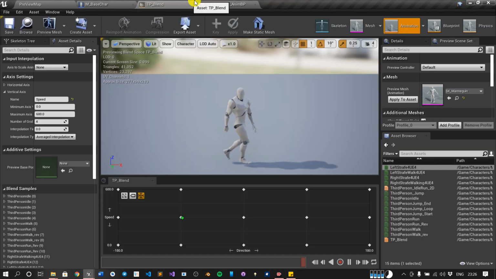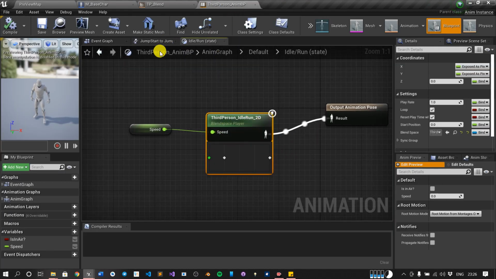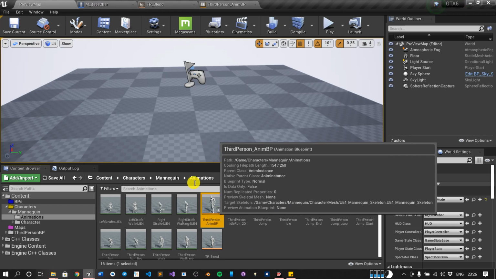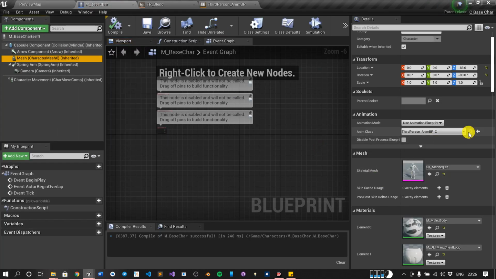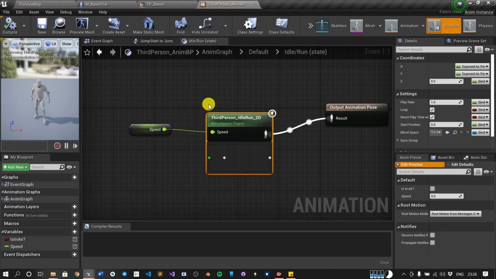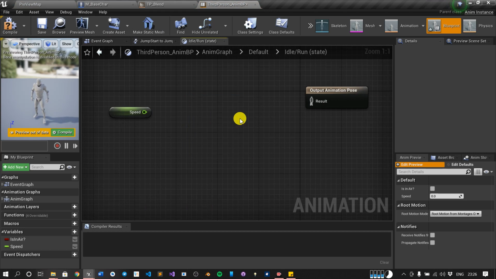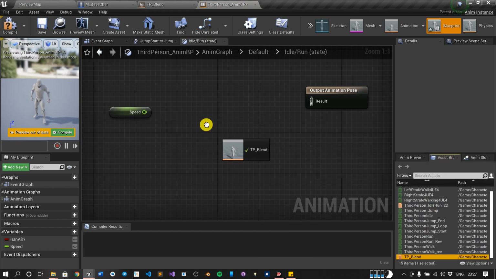Now if we look here, we currently have the 2D space which is working here as the NMBP, and we are using this NMBP inside this character here. So we have to change this. We will delete this file and we will include our current blend space.